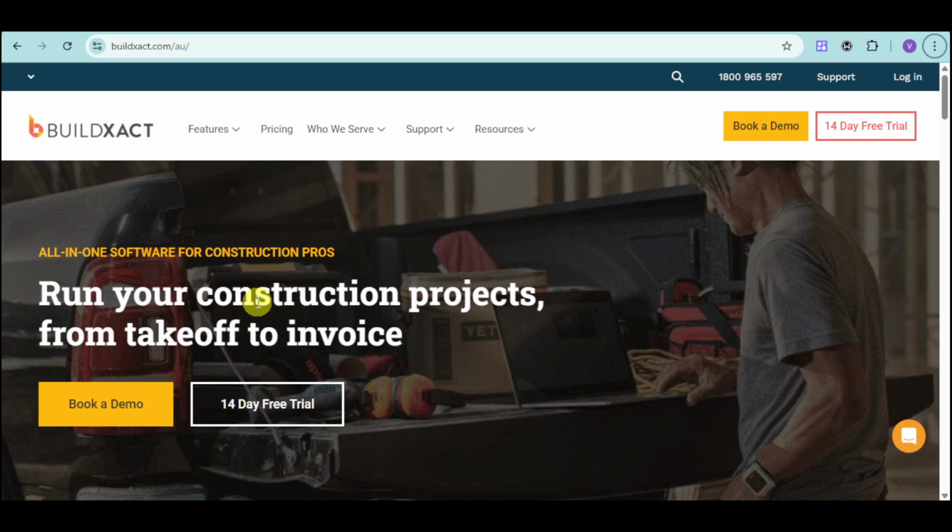enhancing productivity and profitability. In this tutorial, we'll explore how Buildxact can transform your construction business. We'll provide an overview of the platform and delve into its key features, including estimating, project management, client management, financial tracking, and available resources to get you started. Without further ado, let's go!